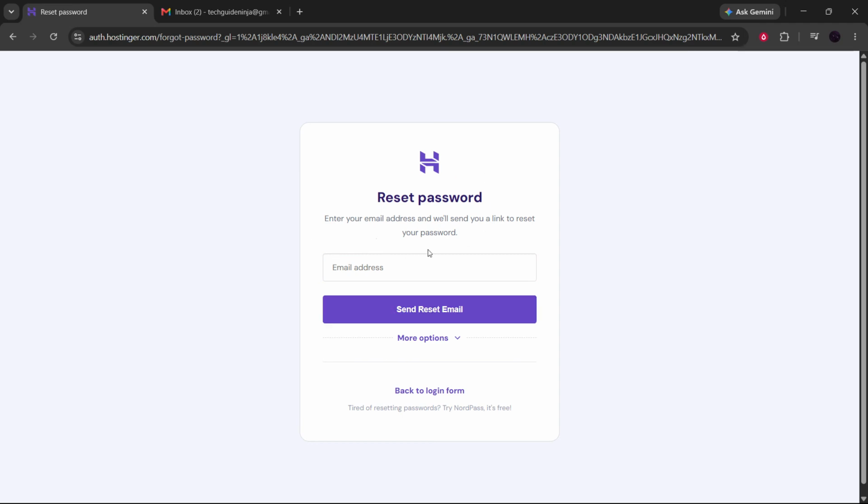Now you'll be taken to the password recovery step. Here, you need to enter the exact email address that is associated with your Hostinger account. Make sure you type it carefully and double check for any spelling mistakes, missing letters, or extra spaces. If you use the wrong email address, the reset email will go to the wrong inbox and you won't be able to continue. After confirming the email address, submit the request so Hostinger can send you the password reset link.